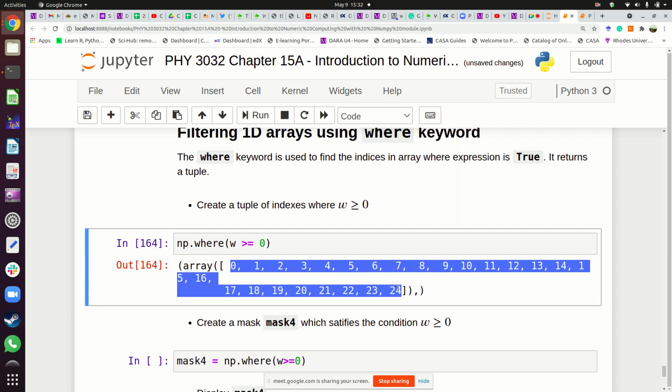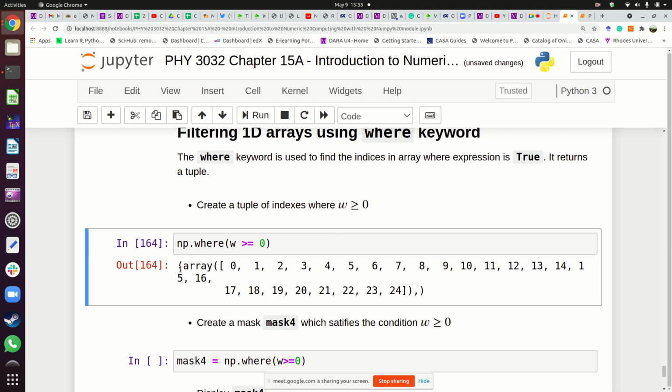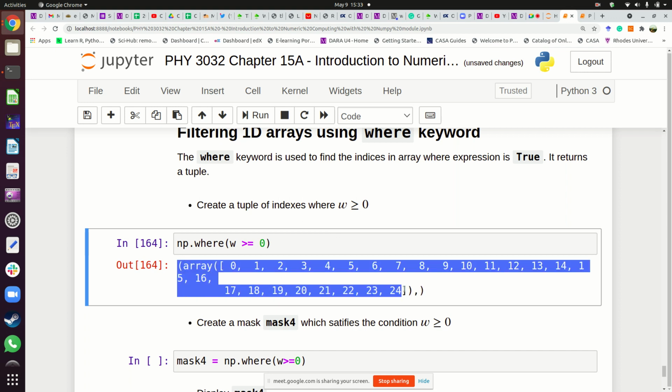So in this case with the where, you do not get a true or false value, but what you get is a tuple. You get a tuple of index values. Can you see that?